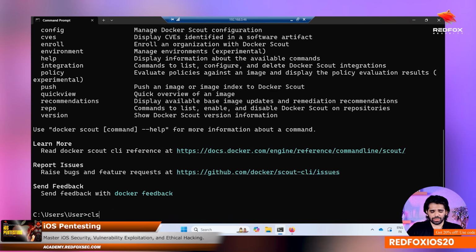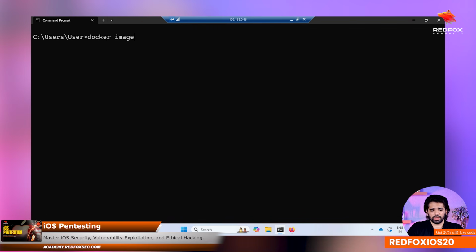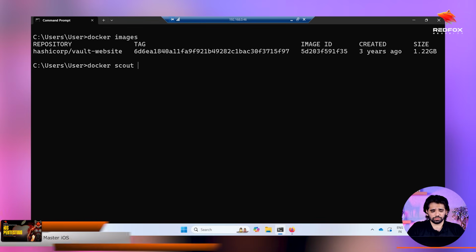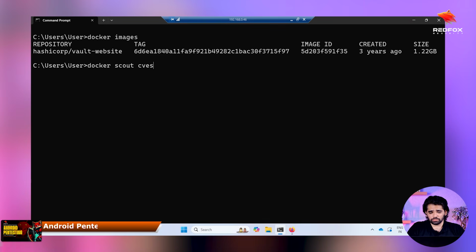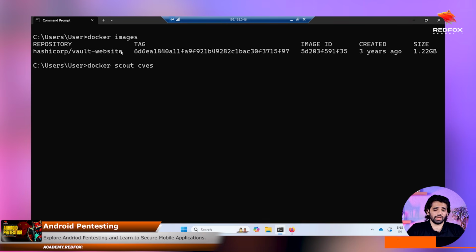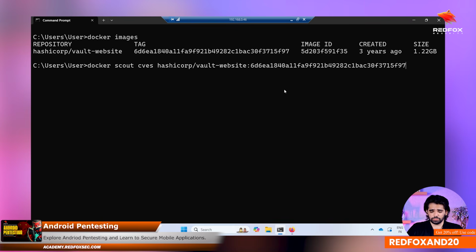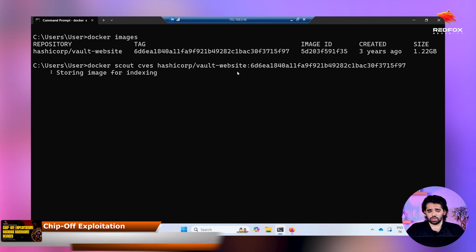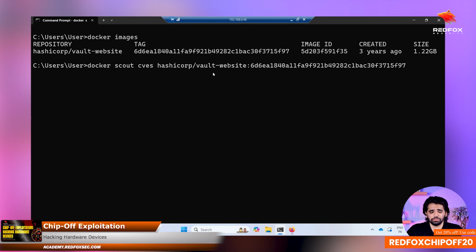So let me clear my terminal output. I'll write docker images, and let me write the command docker scout cves, the name of the repository, and the tag which is associated with the repository, and I'll enter. So now it's analyzing vulnerabilities in our image. So let's wait for some time. It will take some time to detect vulnerabilities.